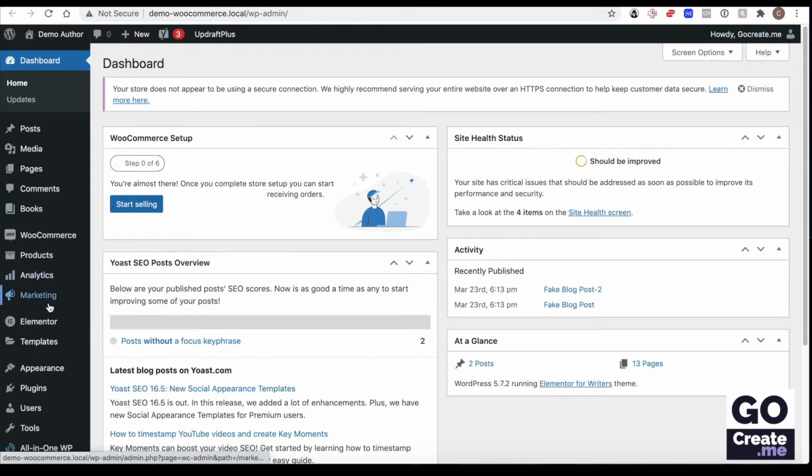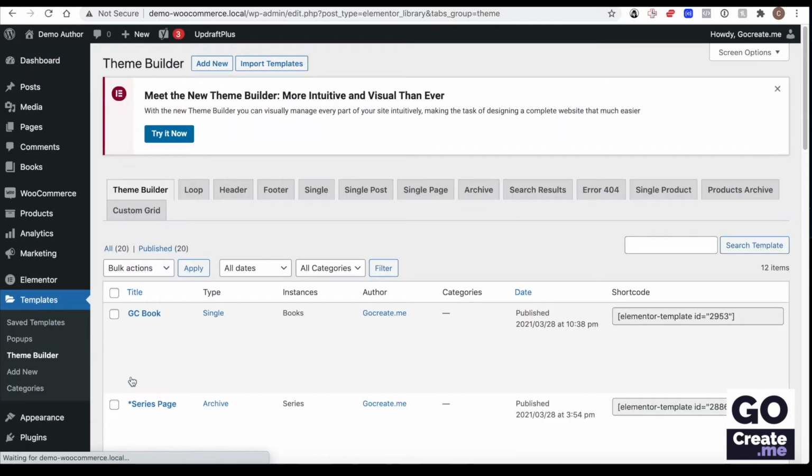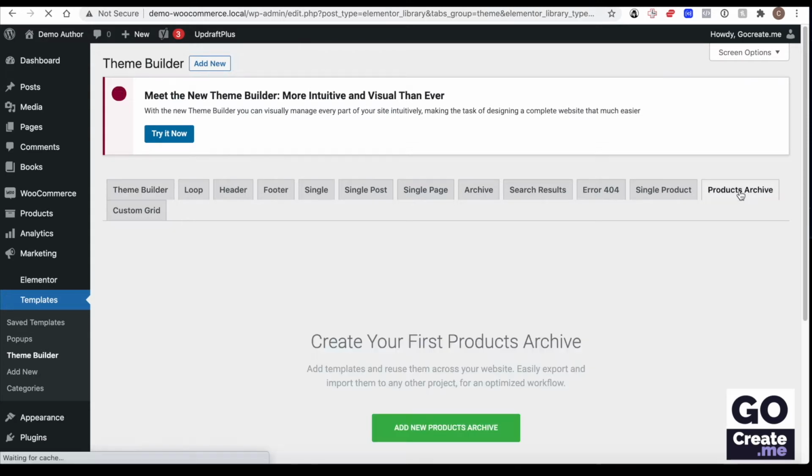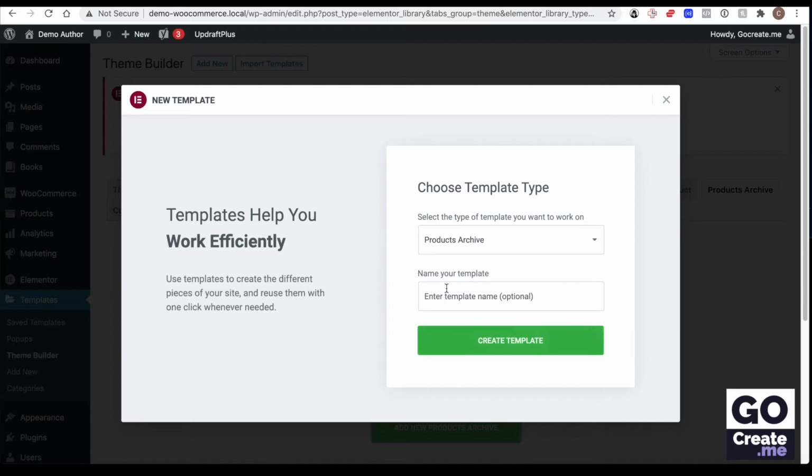When you work your way down to templates, theme builder, here you see various template types that we can create. So we could create the single product, the product archive. So the shop is technically a product archive page. So I'm going to add a new product archive, and I'm going to call it shop. You can call it whatever you want.